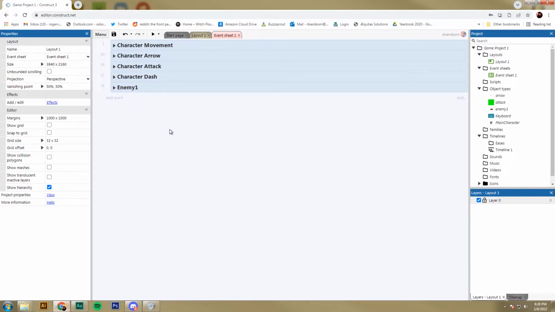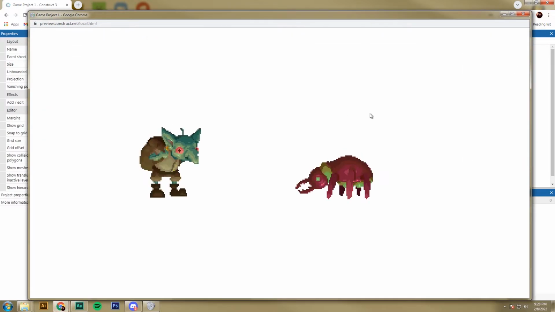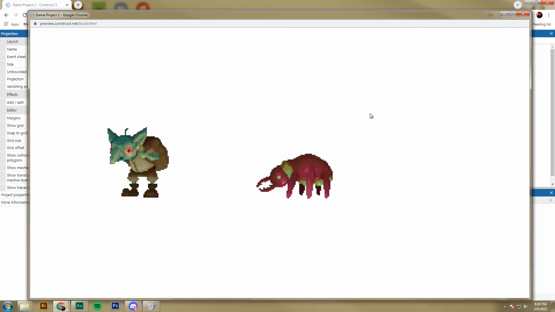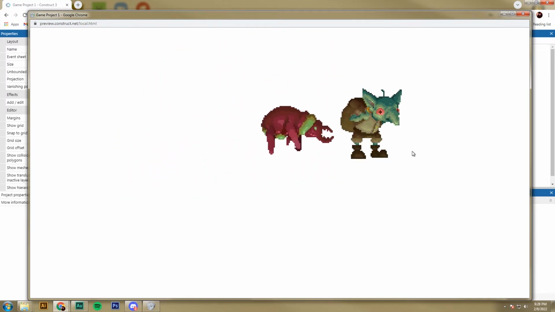Hi, welcome back. Let's take a look at where we are with our first enemy. If I test my game, I have a system set up so that when I get close enough, the enemy will start chasing the player, right? But if the enemy catches the player, nothing really happens.